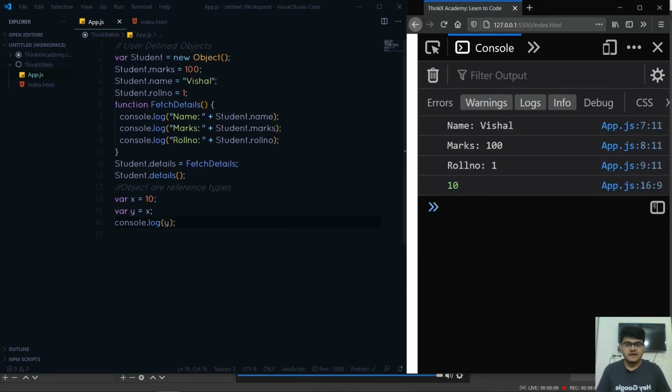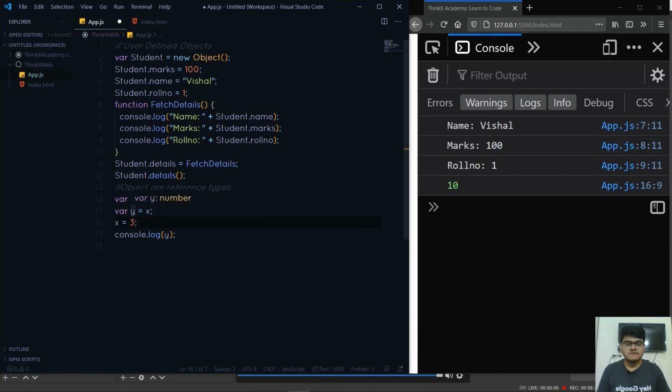Now let's say what will happen if I change the value of x to 3 at this step. In the first line x is equal to 10. In the second we have assigned the value of y as x, and then x has changed the value from 10 to 3. Now my question is, if we change the value of x to 3, will it also change the value of y? So console.log y will give me 3 or 10? The answer is that it will give me 10 only. If we save, you can see the answer is still 10, because x and y are primitive types.